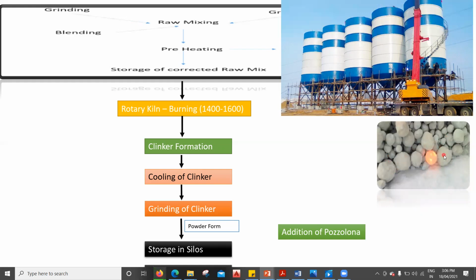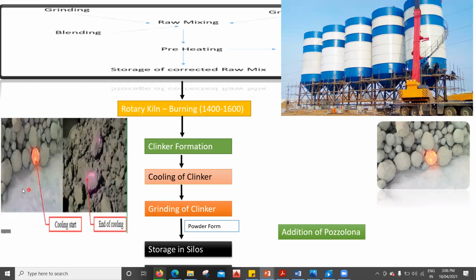So this is a clinker formation. Once the clinkers are formed, they're very hot because the temperature is already 1400 to 1600. So for that, we need to do the cooling of the clinker. In this way, the cooling of a clinker is going to happen. You can see here, this means the cooling has started, and by the time they get into this color, it's the end of cooling, and this is how it is going to look.